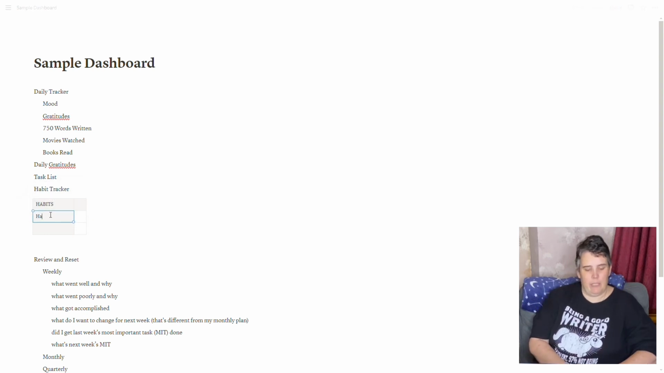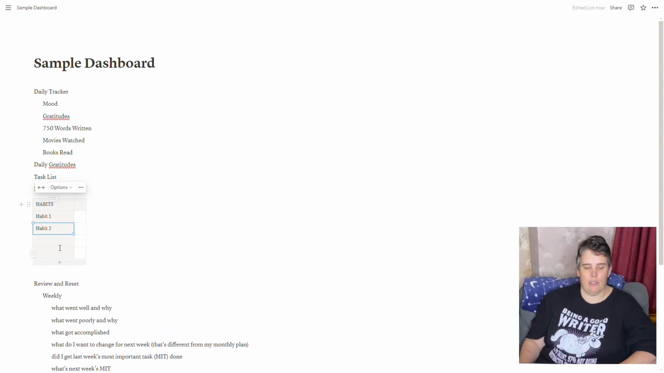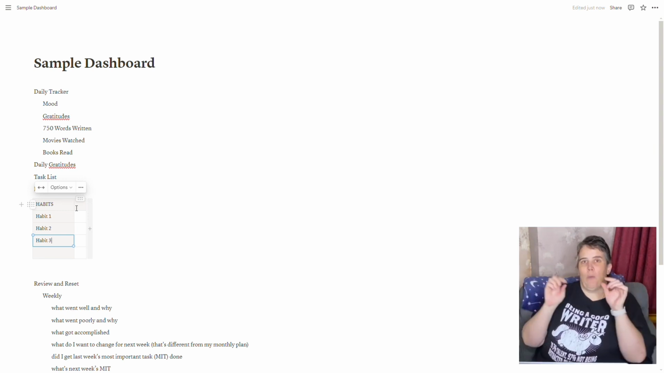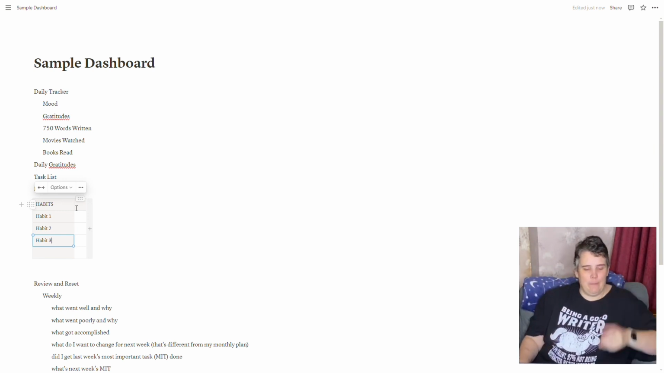My habits are going to be habit 1, habit 2, and I can navigate through these just by hitting enter. To add another few rows, you can click that plus and drag down. So we're going to have habit 1, habit 2, and habit 3. Pretty easy. Now I could do the same thing over here and drag a bunch of columns, but you can see they don't keep the column size of this first column, and I don't want really wide columns because I'm just going to put an X in there, right?